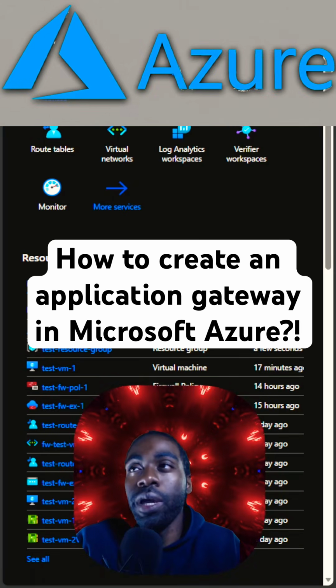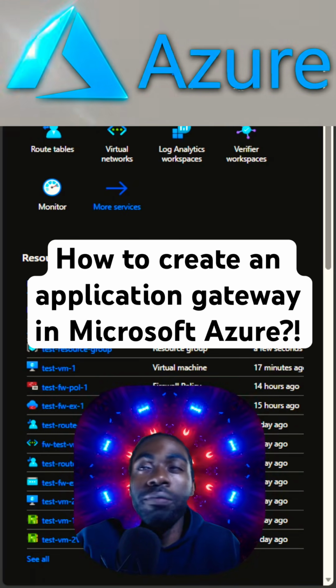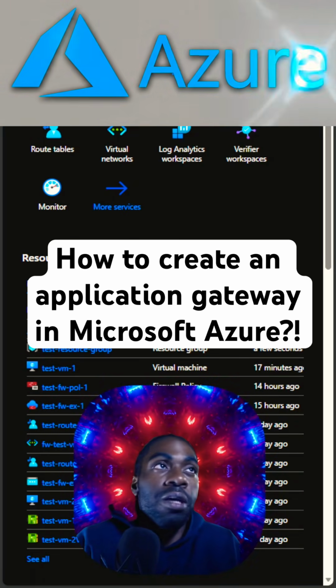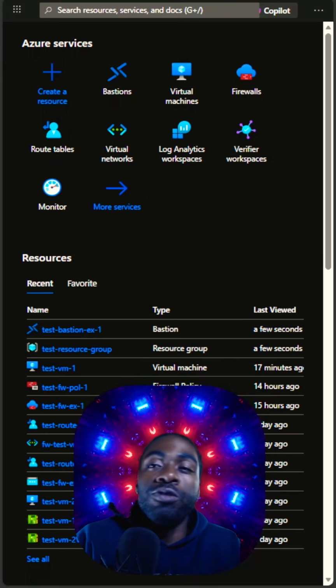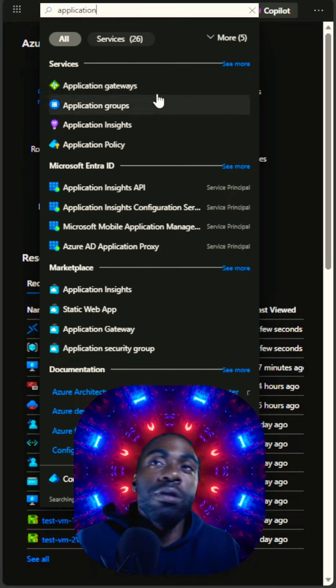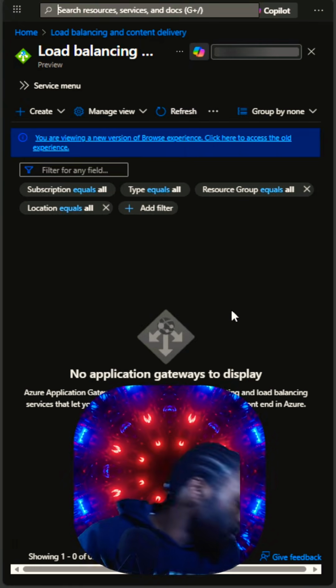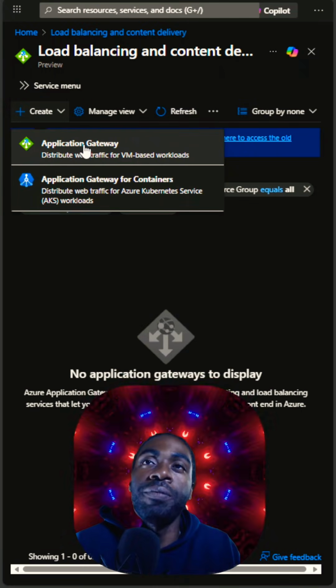How to create an application gateway in Microsoft Azure. Step 1, log into the Azure portal. Done. Then you want to search for application gateway. We then click application gateway from the drop-down menu. We hit create application gateway.